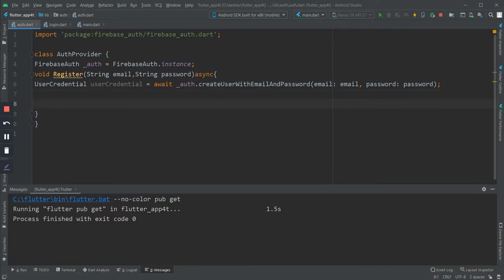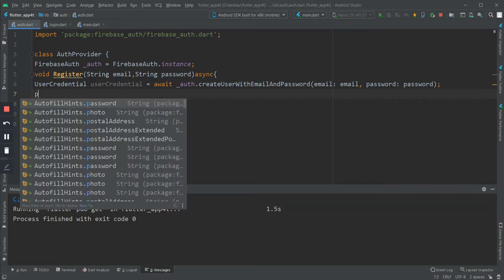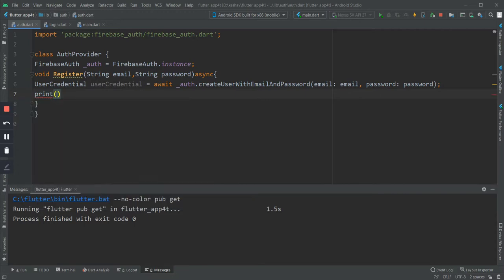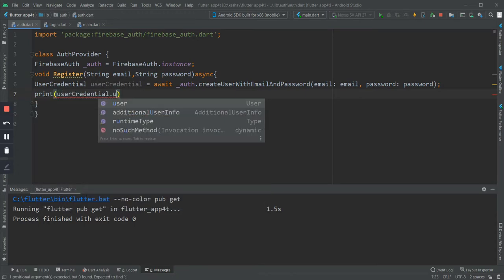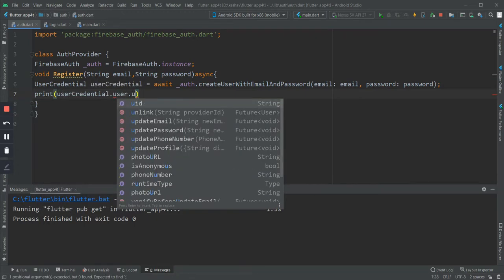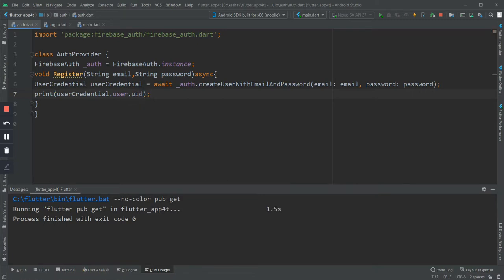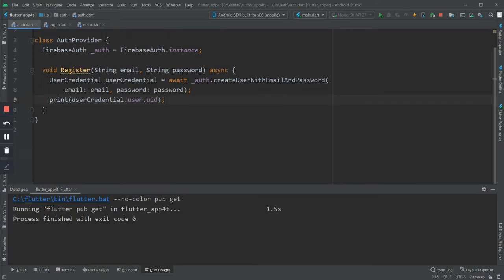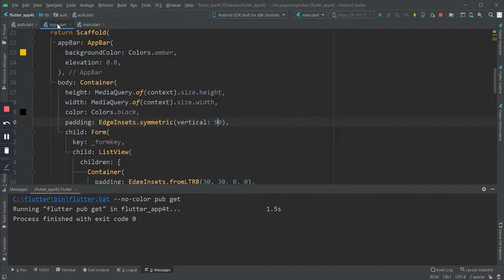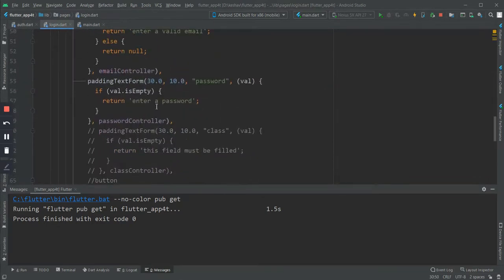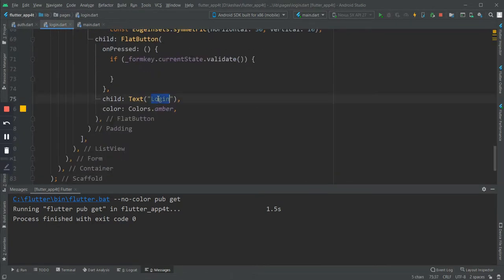So now this is the function for registering a user with email and password. After this we can print user.uid. The entire user function is now folded into the user credential. That's what the recommendation says. It's not going to be easy.